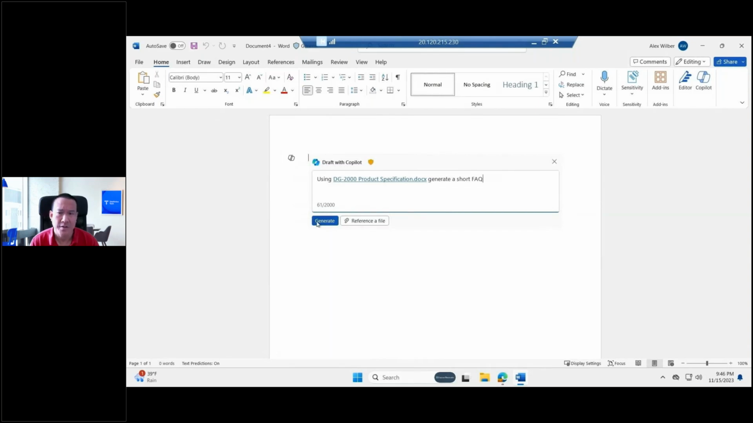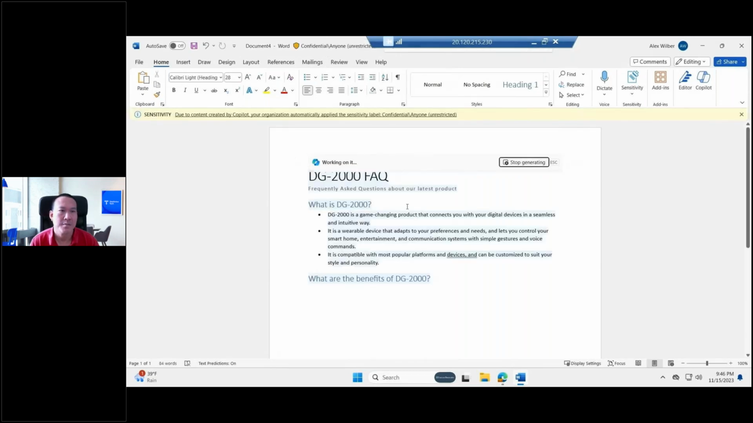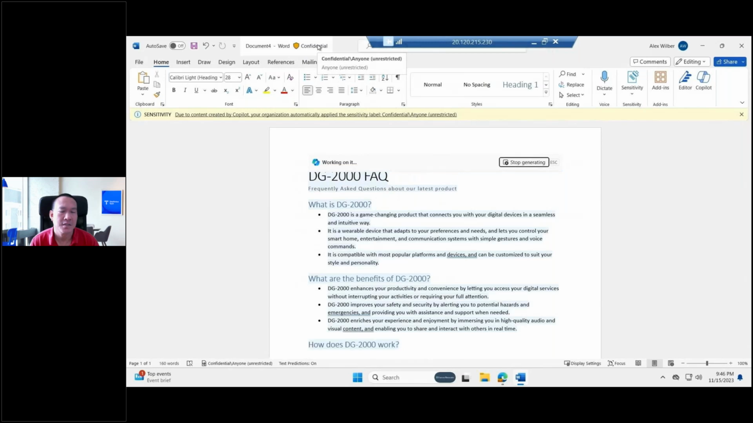So we'll say generate a short FAQ. And then if you look at the top, you'll see that this changes from general. It takes a bit of time because the content is going to start appearing below. And then the labels appeared and the sensitivity banner has appeared. And this is the document that's created using that FAQ, using that DG2000 product specification. So one thing to note is that this isn't Project Obsidian because it says confidential anyone, unrestricted, but it satisfied the criteria for Purview information protection to apply a sensitivity label.